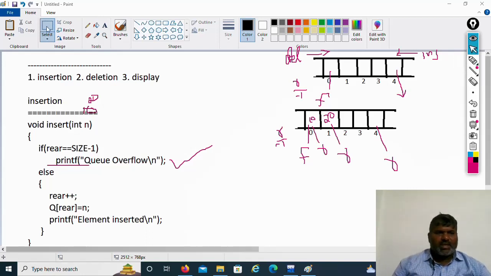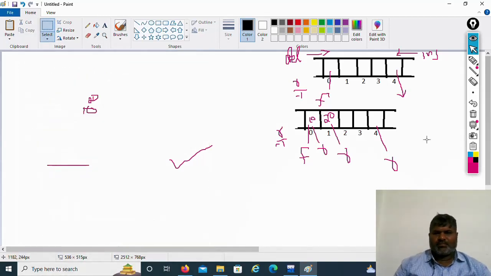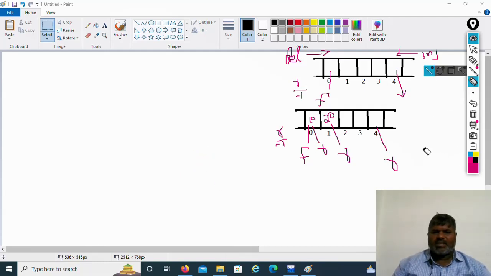Now let us check deleting an element from the queue, the second operation, delete. In order to delete an element, what should be the condition? There should be at least one element in the queue. To perform the delete operation, I will take 3 elements, so the number of elements in the queue is now 3.